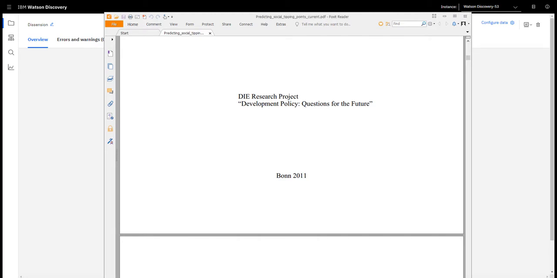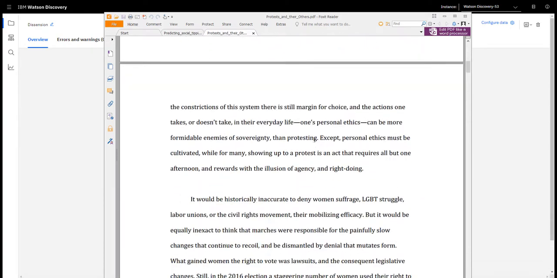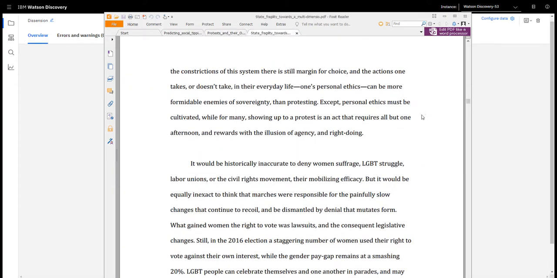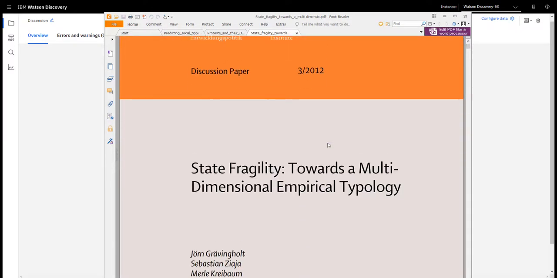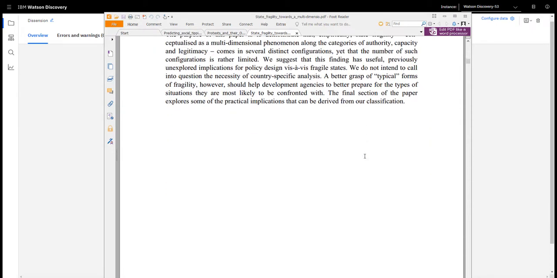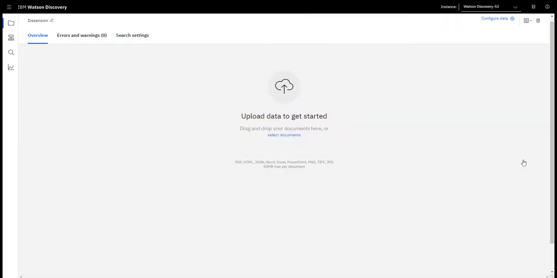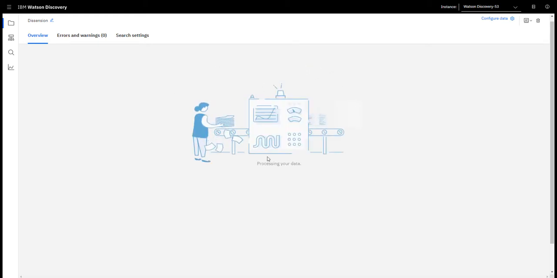The second one is protests, just another research paper on protests and things like that. The third one we'll be using is state fragility, towards a multidimensional empirical typology, something around the stability of governments. Those are the three documents that we're going to be using. We'll highlight all of them and drag them onto our upload pane, and you'll get this. It's going to take a little bit for it to ingest, process, and extract all of the text out of those PDFs. Once we get done with that part, we'll come back and I'll show you how to run it from there.